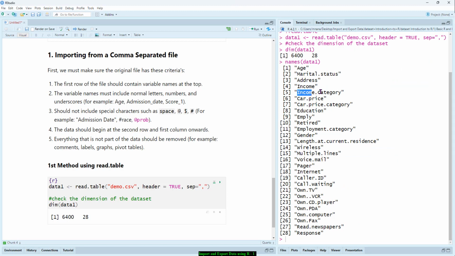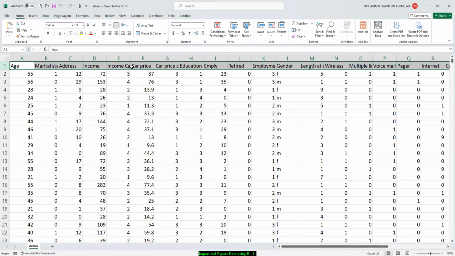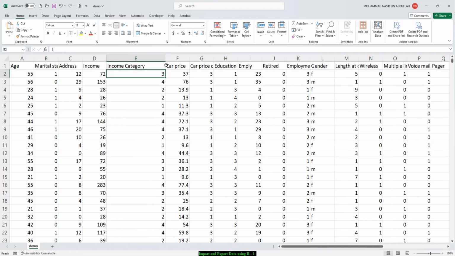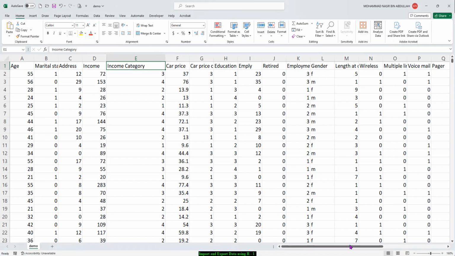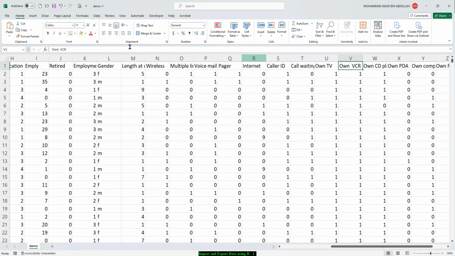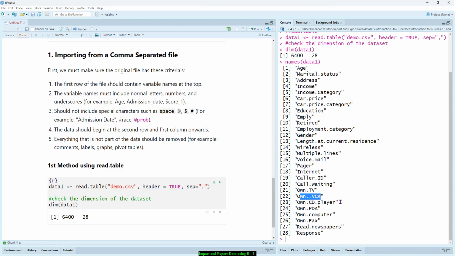If you look at this one, income category has become income dot category. Just now, in the original file, income category is income space category. In R, it will not accept a space, so it replaces the space with a dot. Okay, so on dot VCR. If you see this one, on dot VCR means that it contains two spaces here, 1, 2. Can you see? There are two spaces. That's why we have two dots, double dot.